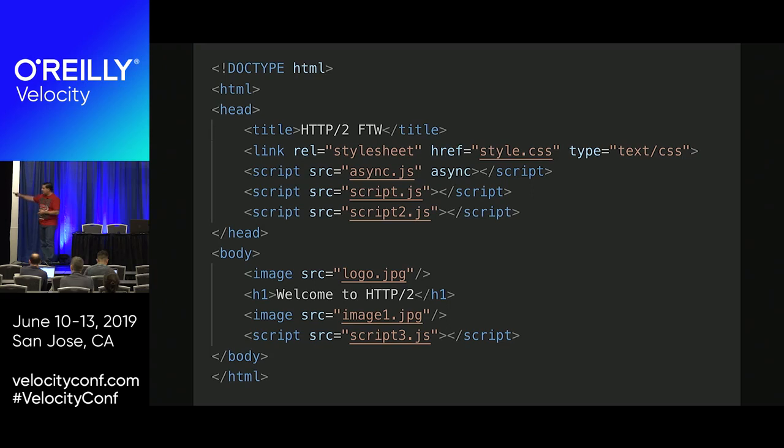But until you get to blocking scripts, everything else is basically just building an in-memory tree. And so it's just processing text, building nodes, and that's theoretically really fast.